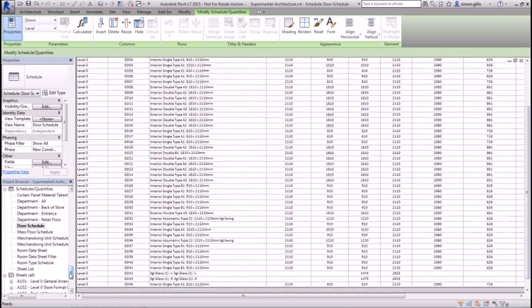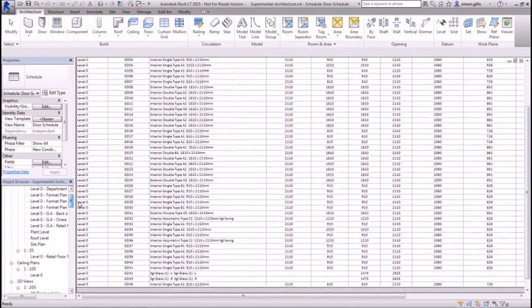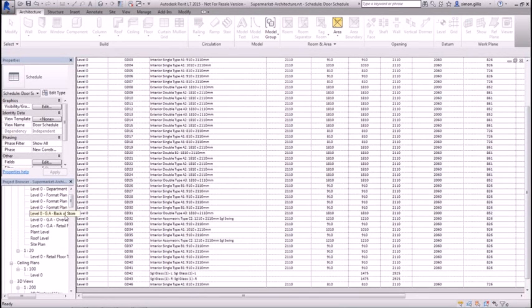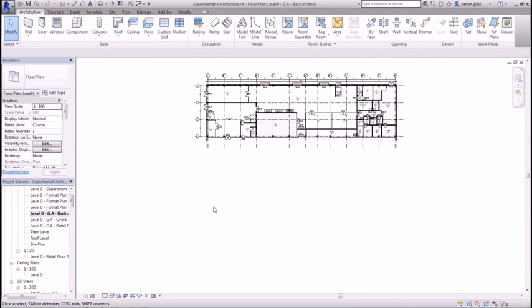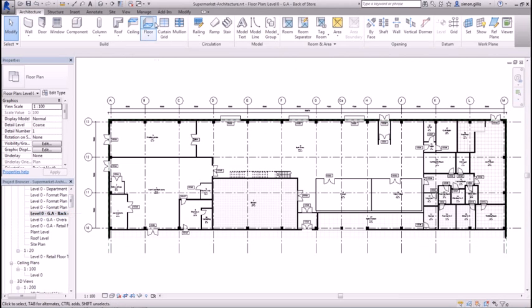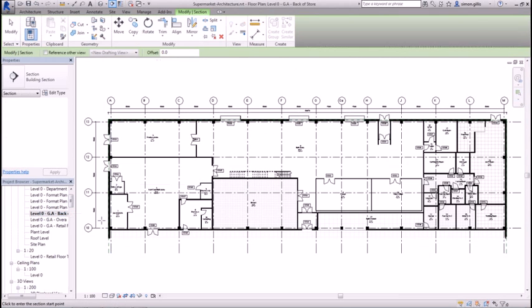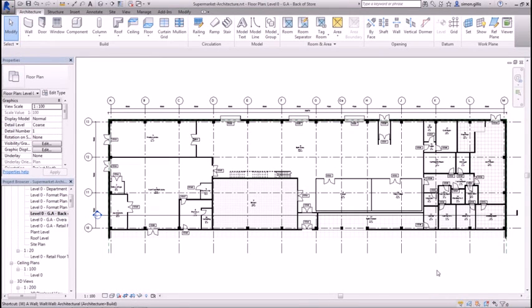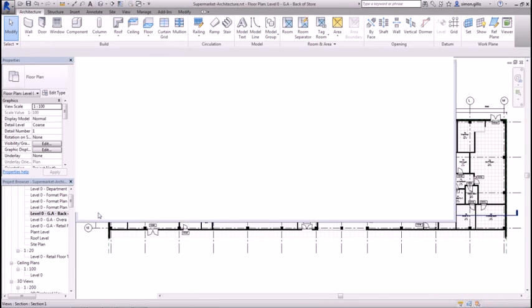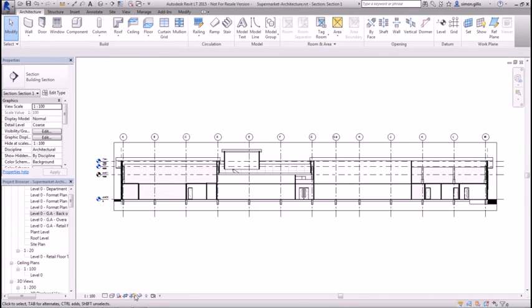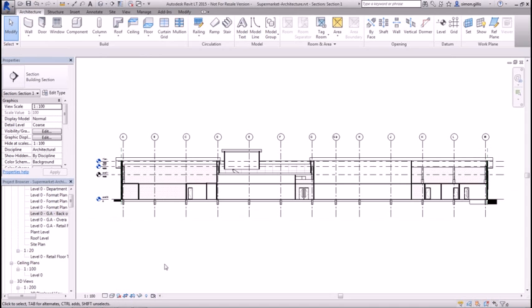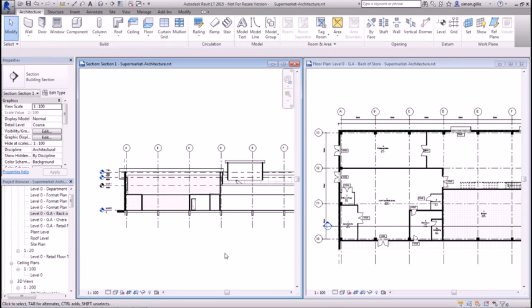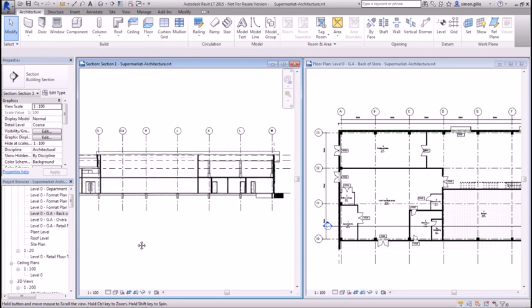So with the model coordination, what you'll see is that we have the ability to manage change. If I go into the back of store here, I'm just going to draw onto here a section line using my section tool, like so. And as I double click on that section head, it takes me to that section. It's automatically been created. I'm just going to tile these two together.